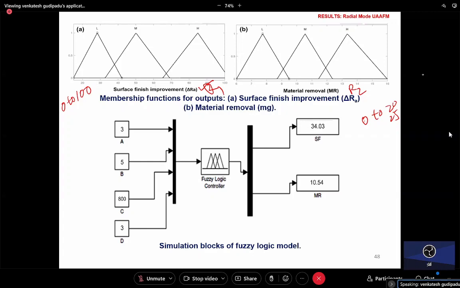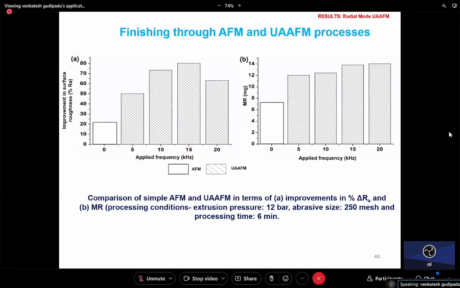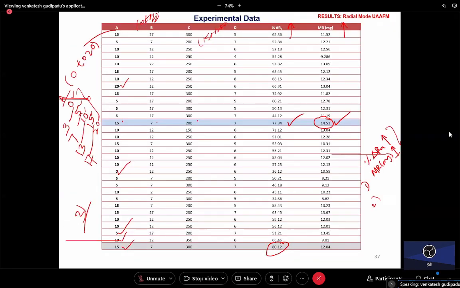So here we are giving a lower level, medium level, and higher level for the responses. How are we deciding this? These levels are decided based on the experimental data only. The experimental data which we obtain will give you an idea: what is the low level, what is the high level, what is the medium level.